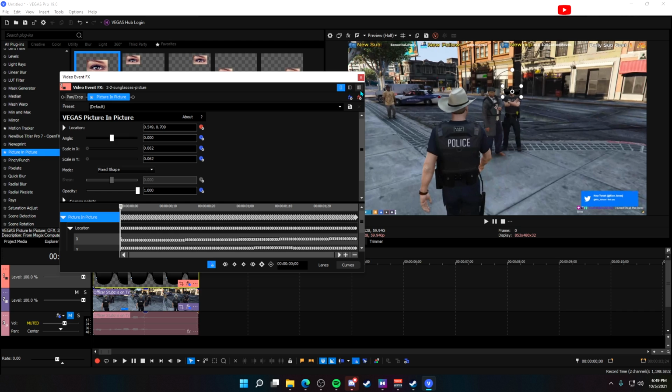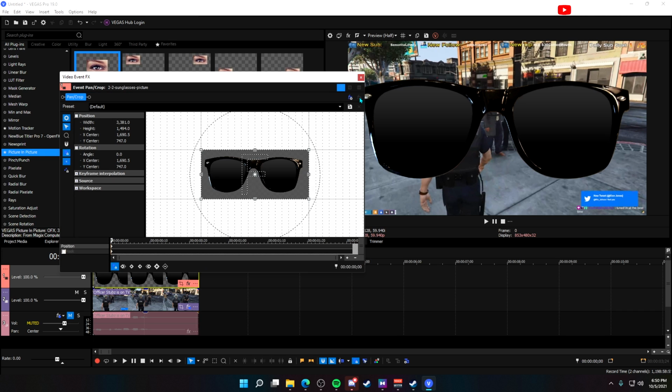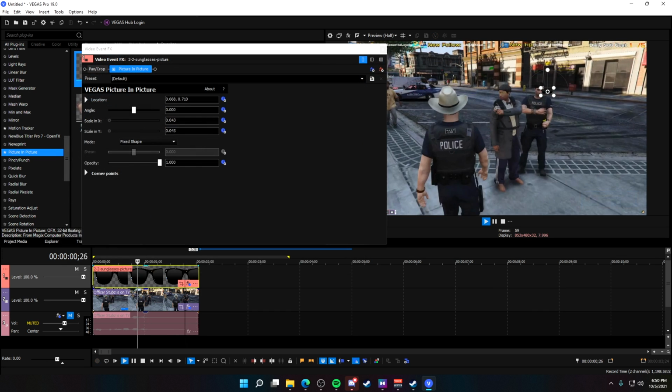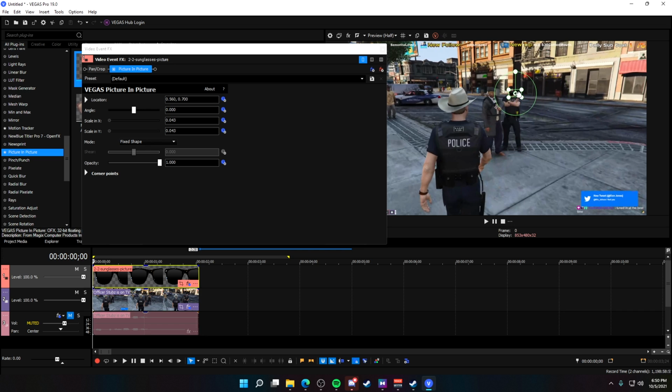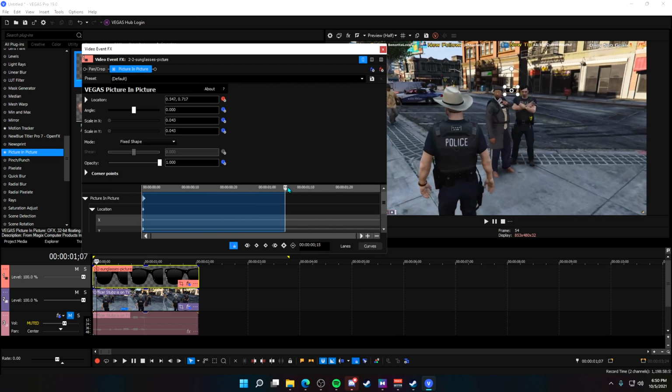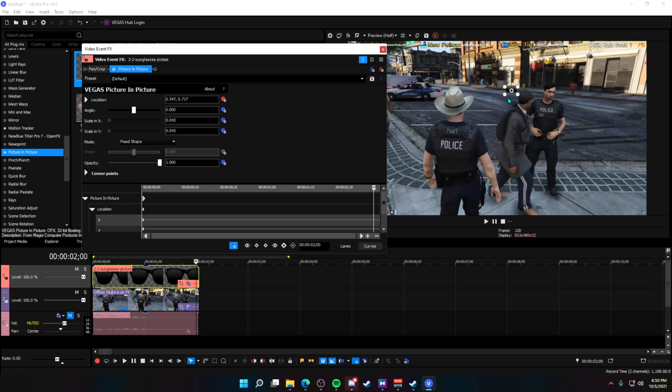So what we're going to do instead is we are going to remove the picture in picture, and we're going to re-add it again. So what we're going to do is go to the beginning again. We're going to put it in the right spot, and then go to the location, click on the little animate button, so it's going to add a keyframe, and then we're going to go to the very end. And we're going to move these to where they need to be. And it automatically adds a keyframe for us.